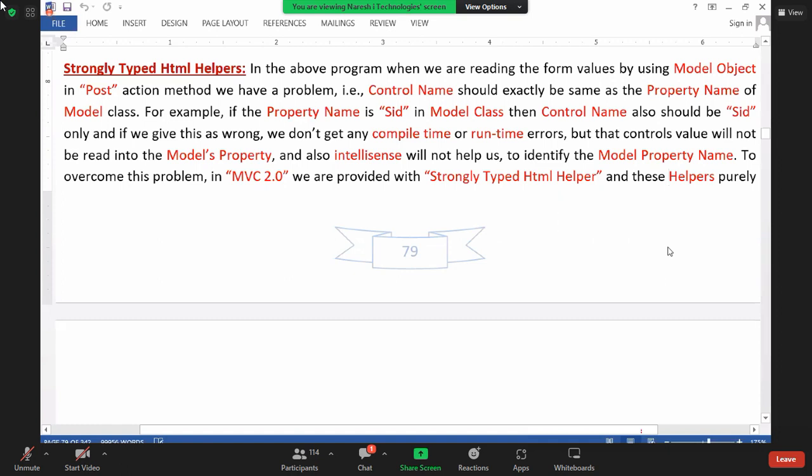In the above program, when we are reading the form values by using a model object in the post action method, we have a problem. What is the problem? Control name should exactly be the same as the property name. Yes or not? If these two names are mismatching, you cannot read the value in your code. Correct or not? Compulsorily, the control name and the property name both should match with each other. If both are matching only, you can read the values. Otherwise, you cannot read the value.